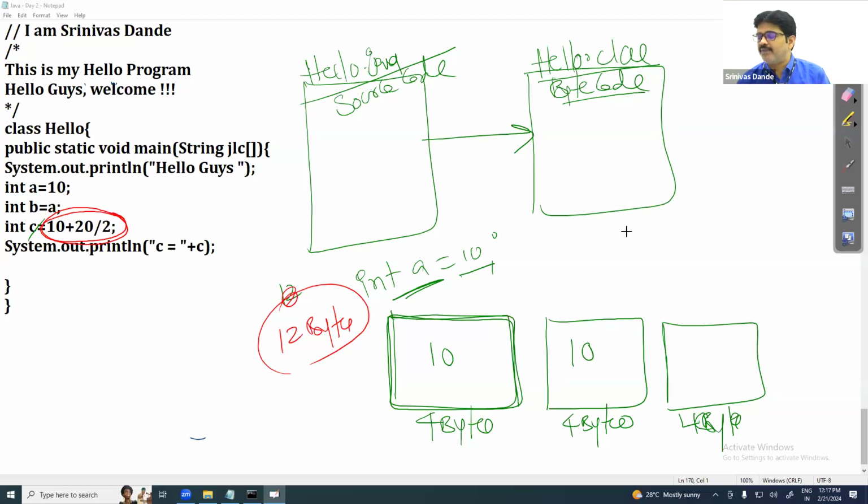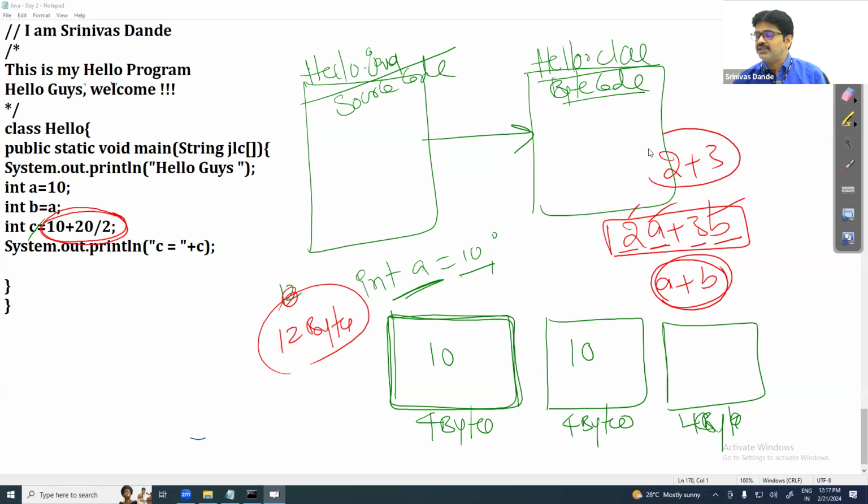In a simple math, if you take 2a plus 3b, something like this, 2 is a constant, 3 is a constant, a is a variable, b is a variable. If I write a plus b, it is fully having only variables. This expression is a combination of variables and constants. If I take 2 plus 3, it contains only constants. a plus b contains only variables. 2a plus 3b contains variables and constants.